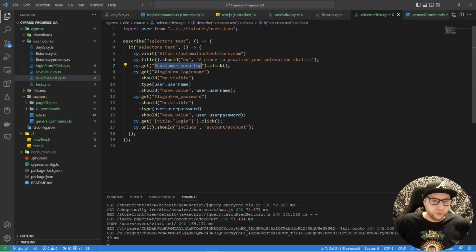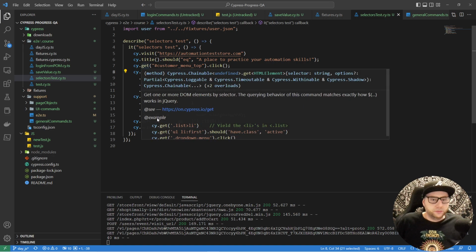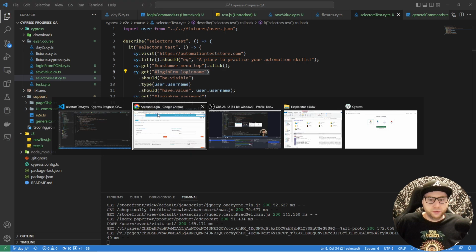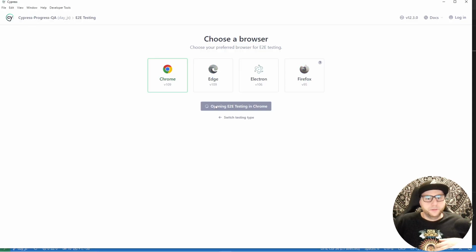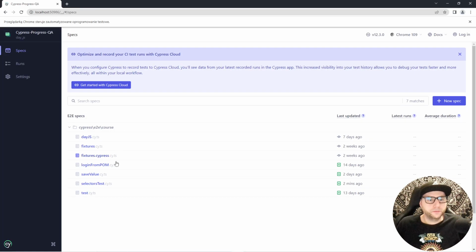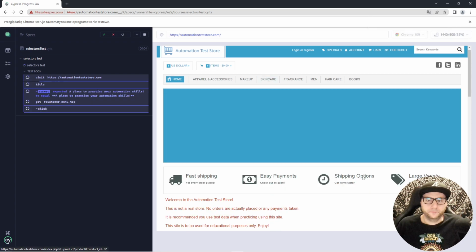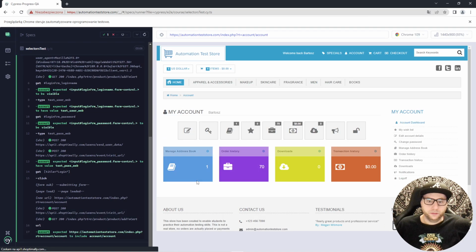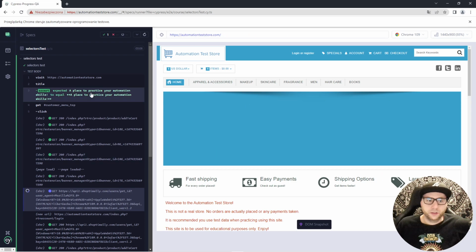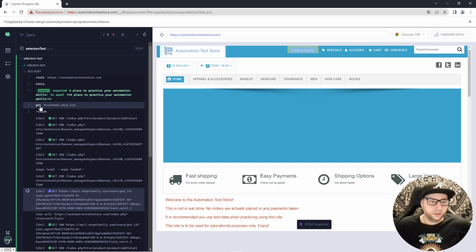For now we have hard-coded values in the selectors. So let's check if it's working using Chrome. Selectors test. Yes, works perfectly. Go to the automation test store, check title, get this element, click it.